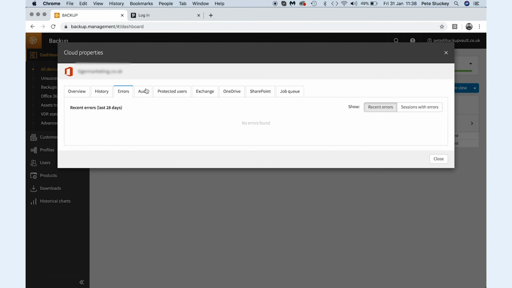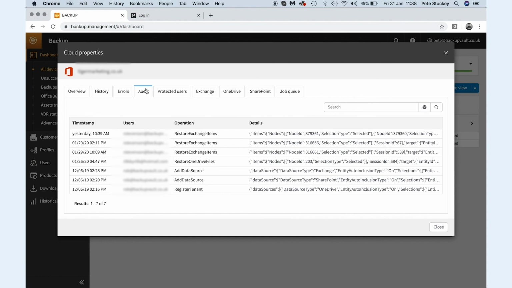And if we look at the Audit tab, it'll show us all of the operations that have been completed, when they were done, and the time and date.